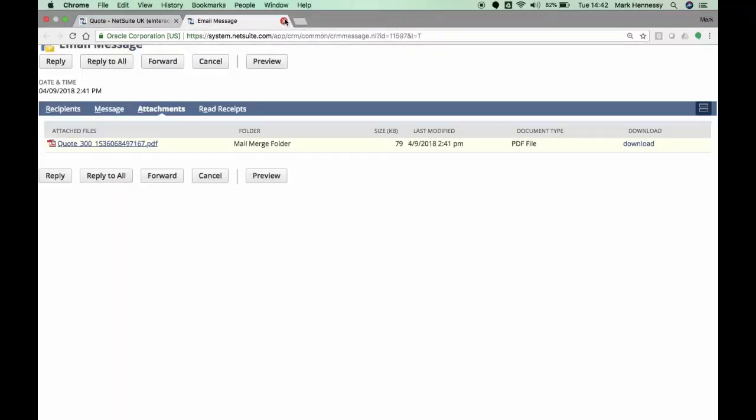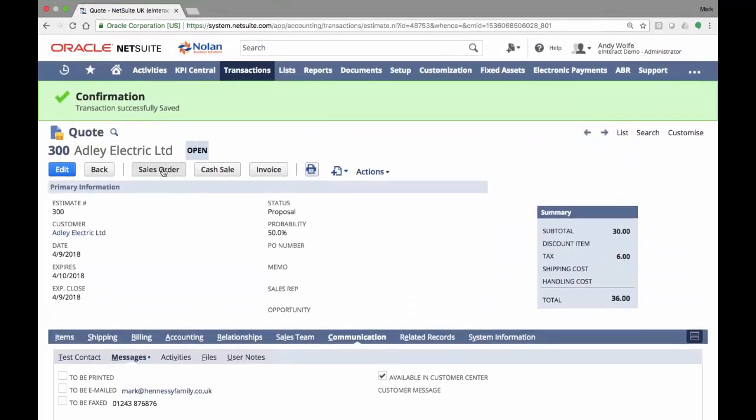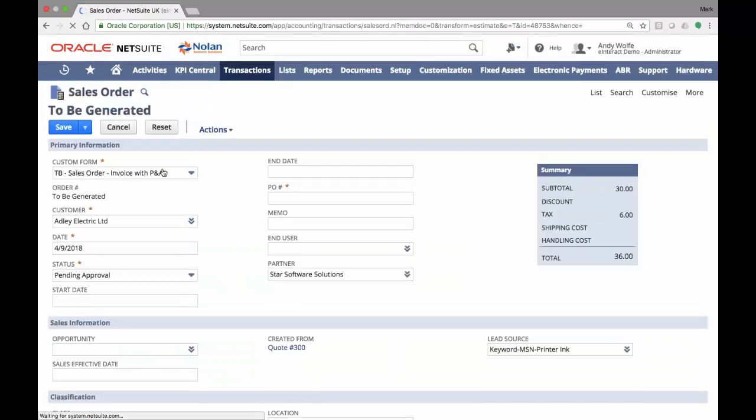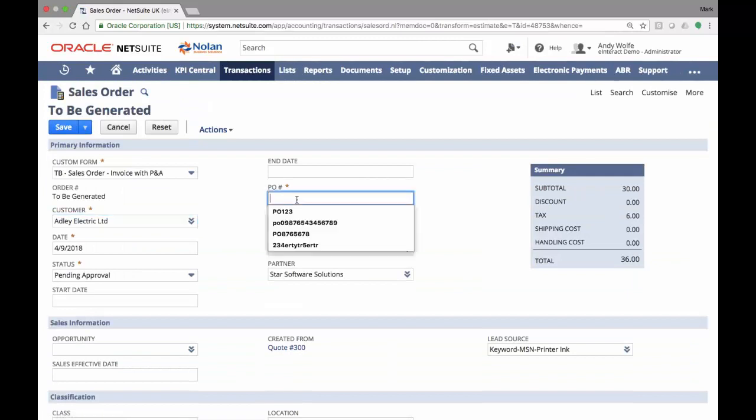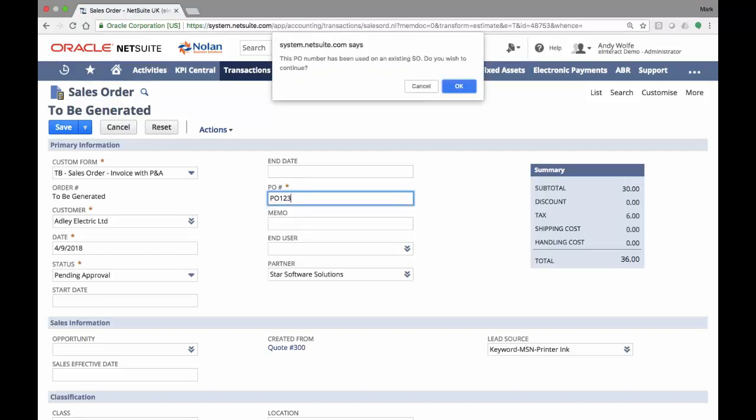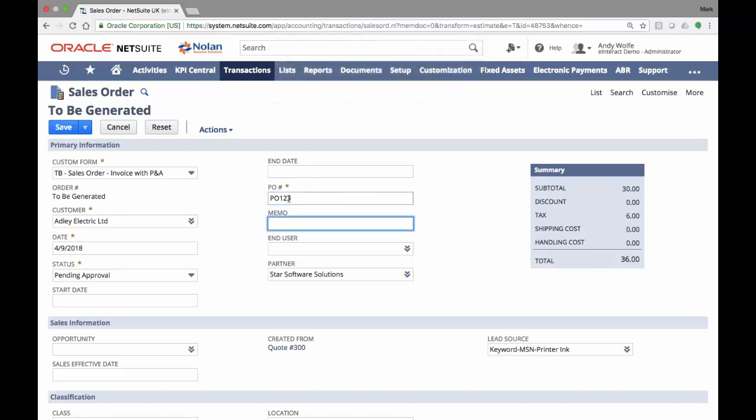Assuming the customer comes back and wants to accept our quote, all we need to do is come in, click on the sales order button, and move this from a quote into a sales order. The original quote transaction remains, that doesn't go anywhere. We're just literally creating a sales order off of it. We can enter a purchase order number the customer will have given us at that stage. And at this point, eInteract will go off and check that this purchase order number hasn't been used before. This PO number has been used on an existing sales order. Do you wish to continue? Well, I'm going to continue, and I forgot to put in a character, so we'll assume that's right.